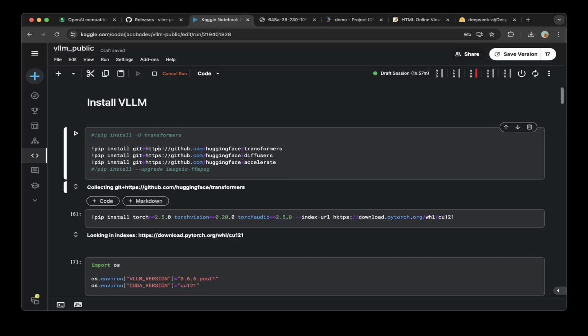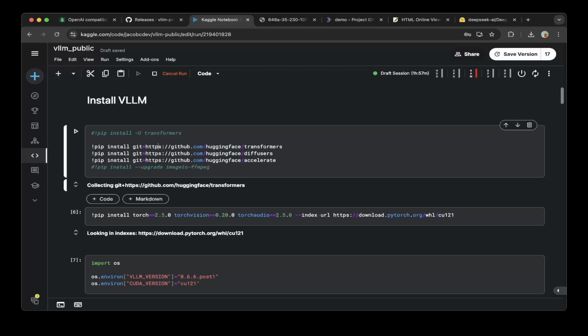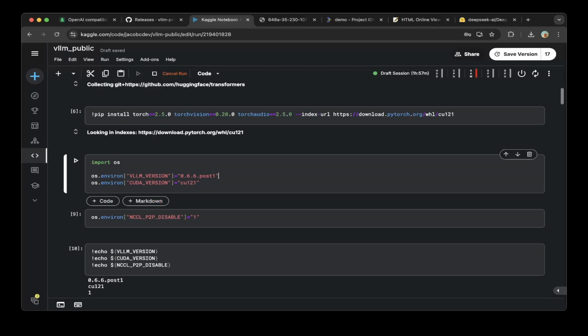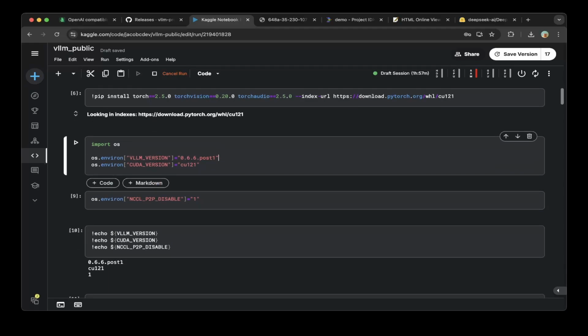So first, you have to install these transformers, diffusers, and accelerate packages from Hugging Face. Okay, and then after that, you also have to do a pip install for torchvision and torchaudio from the CUDA 12.1 repo. Then make sure you also do an environment variable export. For the vLLM version, you can use 0.6.6.post1.